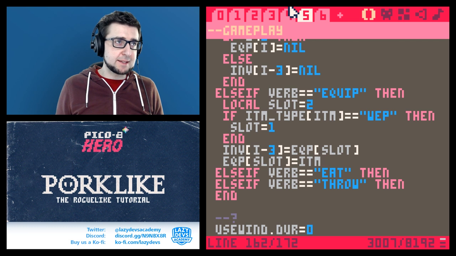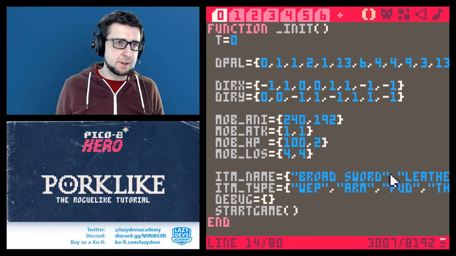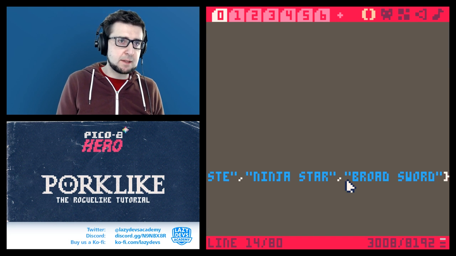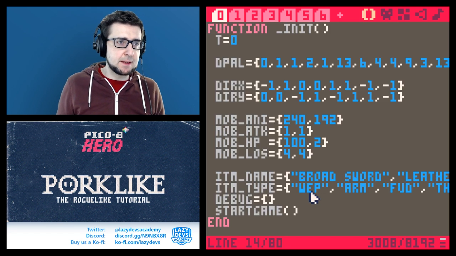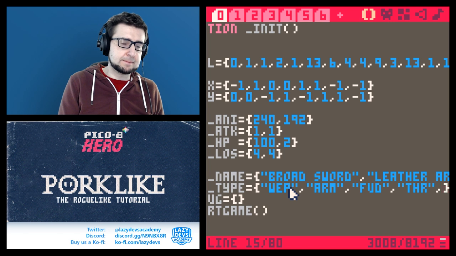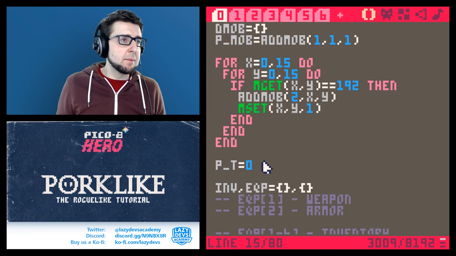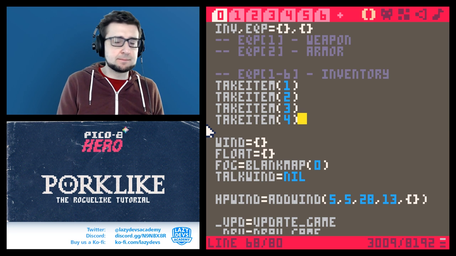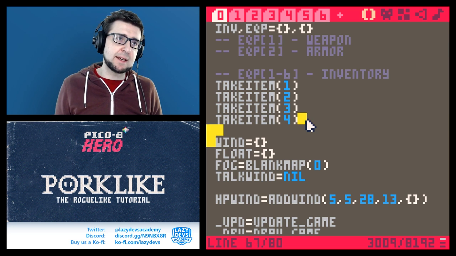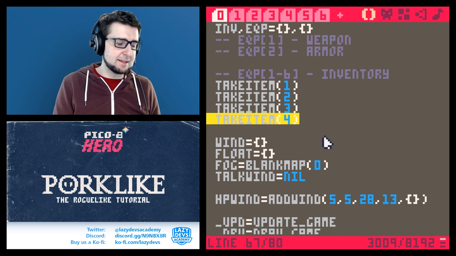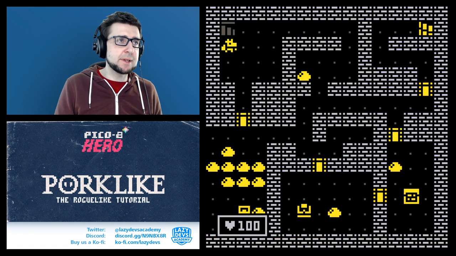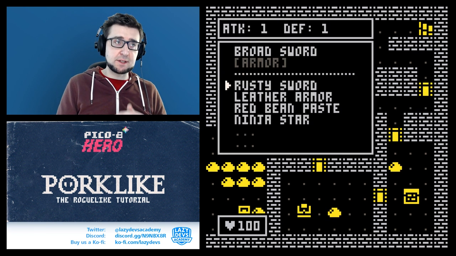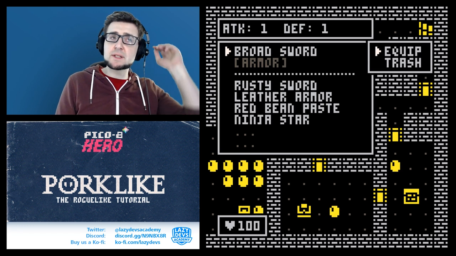Okay, so I want to maybe add a second sword. So let me add a second sword here. Rusty sword. And it's going to be a weapon. I'm going to get it. Come on, I hate it when the cursor doesn't want to do the thing that you want it to do. The worst. So we're going to equip it. Now we have the rusty sword. Now we're going to equip the broadsword. Now the broadsword is here and the rusty sword is in here. So that's good.